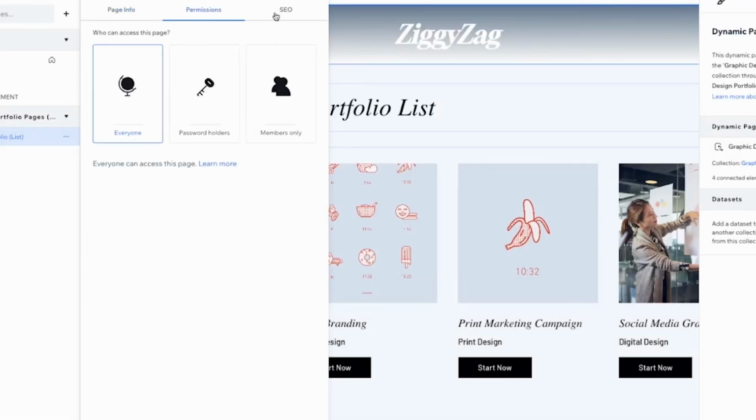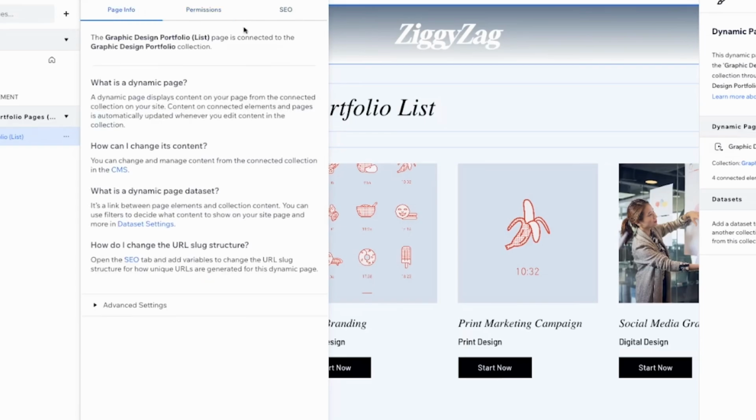Another reason that you might want to use Wix Studio is because of the CMS and dynamic content that it allows for. You can build scalable, data-driven websites using Wix Studio and all the features of the CMS system that comes with it.